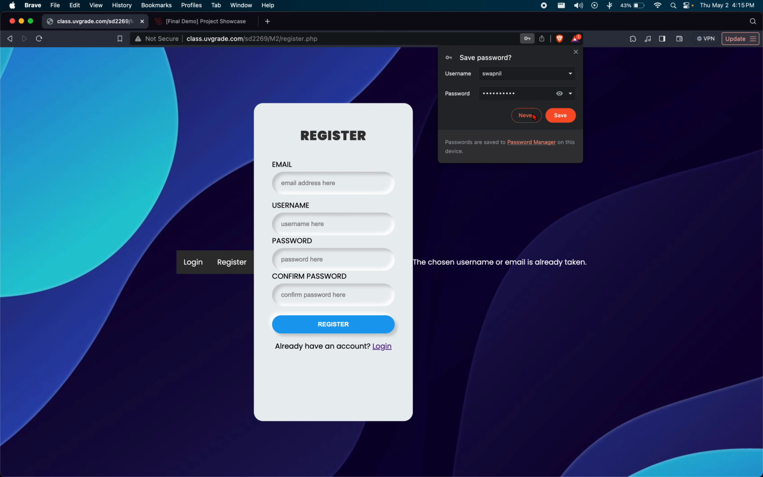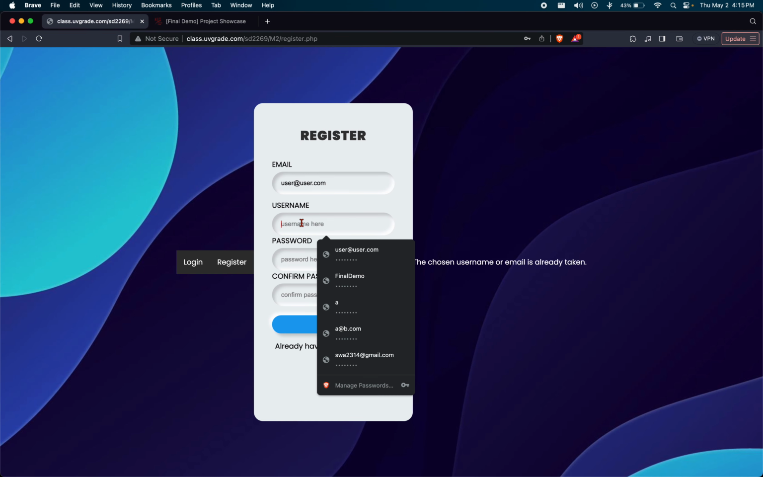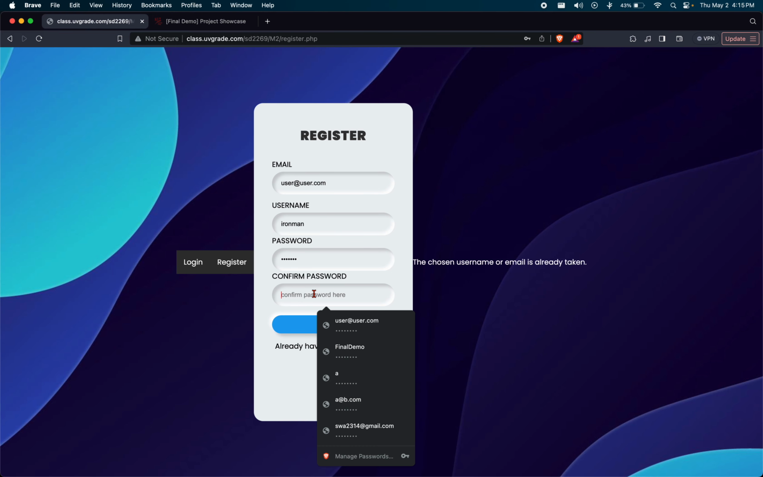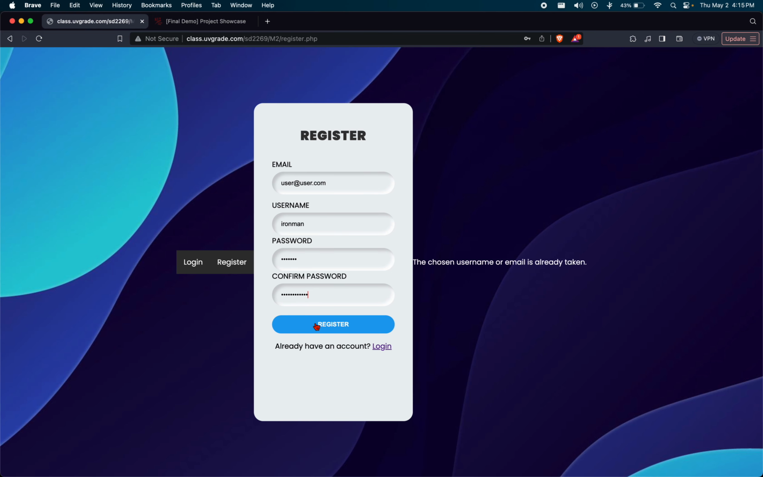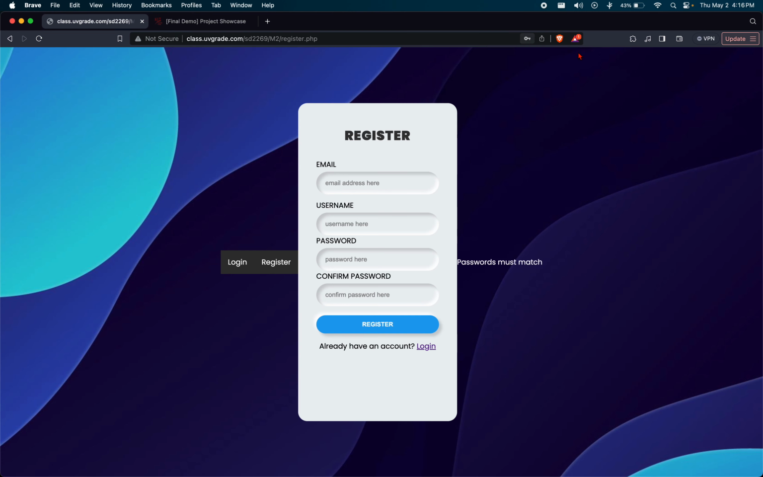Okay. I have registered an account using my name before, so I'll use a different username. Let's say Iron Man. Let's explore the password thingy again. Remember, these do not match, so I should get an error message. I'll add some more. Okay, passwords must match. All right, we'll continue registering a real account.